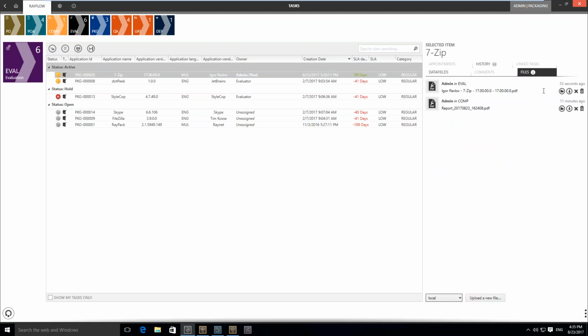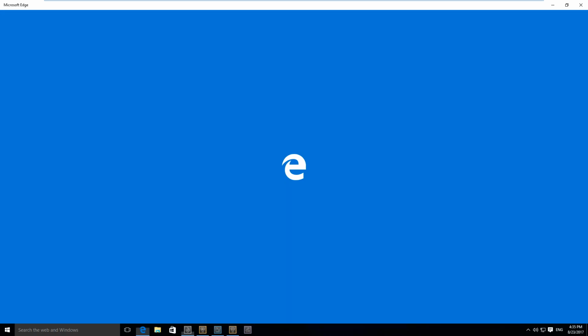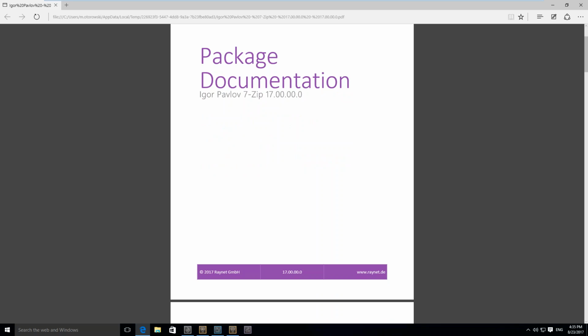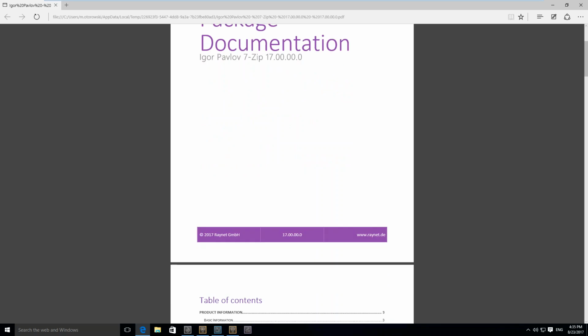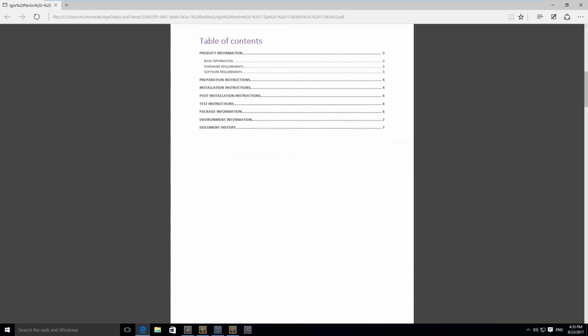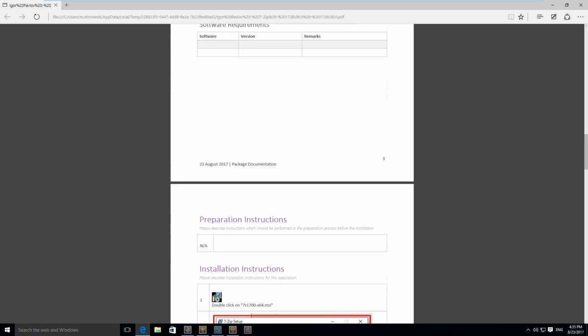And it's there. So that's the one. And I can even open it just to quickly show what has been captured. And well, surprise, surprise, that's the 7-zip version 17 with data which has been automatically pulled from RayFlow. The table of contents we can skip.